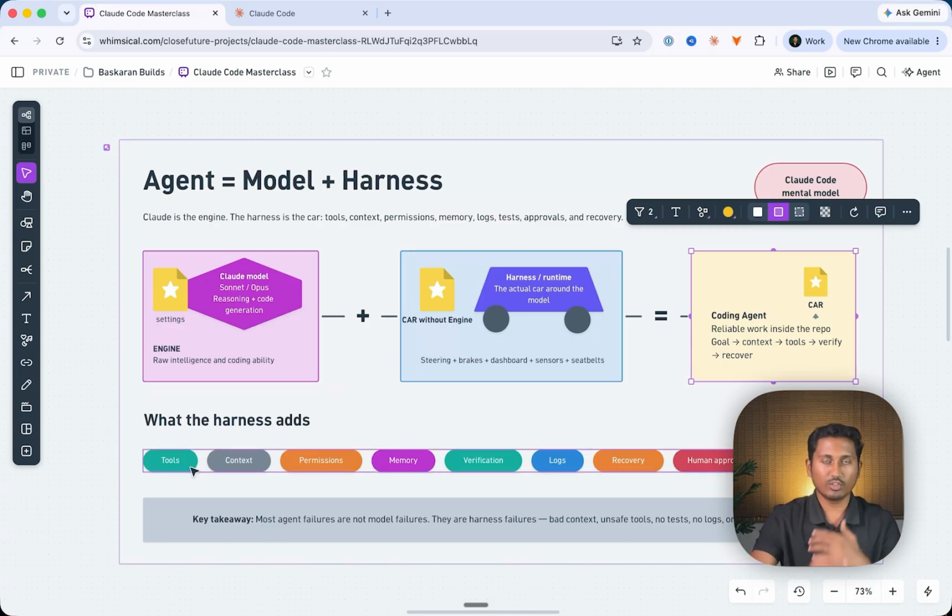Of course, it includes all the tools it has access to, the context and permissions that you're giving, and memory. And also it's about verification, logs, recovery, and then human approval. Where should I approve? And those are all customizable, right? How you customize it makes your harness much better. It's not just because of Claude Code, we can also customize it ourselves, based on my needs. So that's what makes this whole agent equal to model plus harness.